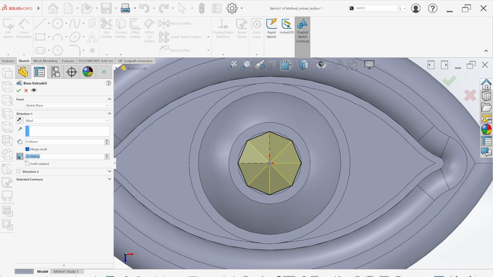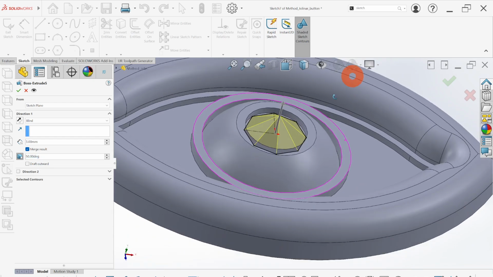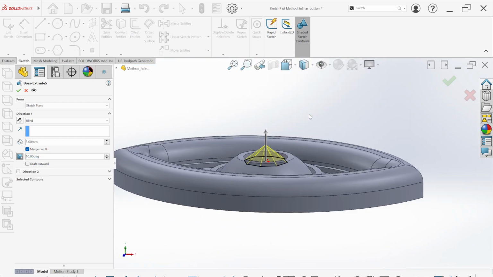You want this one to go up and the other one to go down? Yes. You do it in two steps. One goes up, and then for the other extrude, you tell it to go the other way. I'll show you now. Because you see what happened with the draft? It's taking all the sides and making a diamond shape. Yes, exactly.